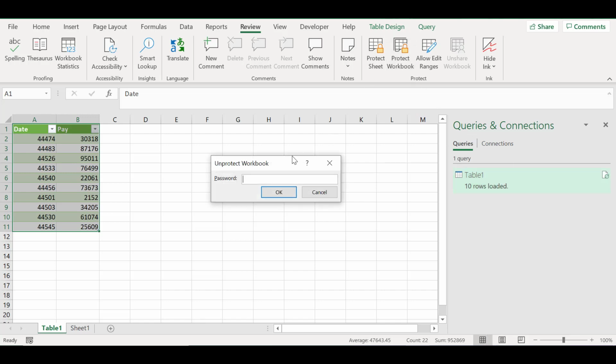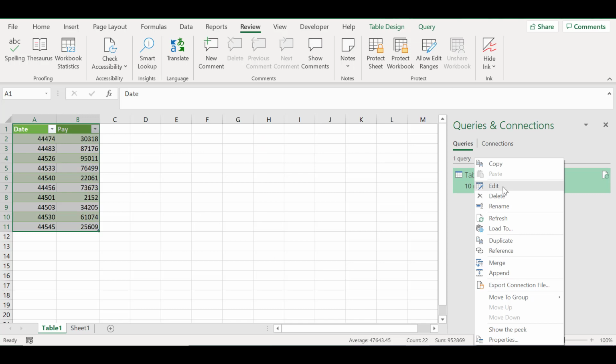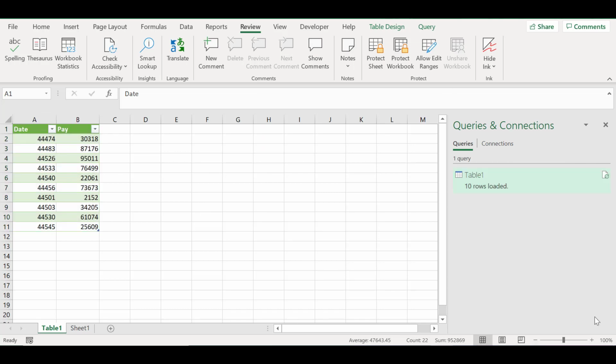So if you go back here and it asks for your password, then you can unlock the data and you can edit it. And those were 4 Power Query tricks that you can use in Excel.